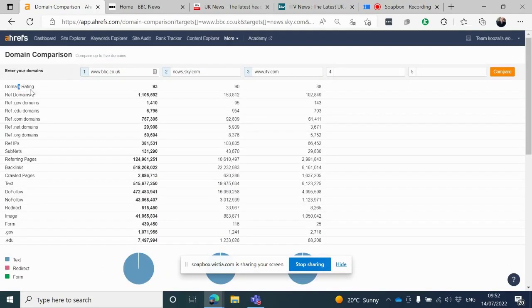But here you can see we've got domain rating. Domain rating is a metric by Ahrefs. It's similar to Moz's domain authority. It scores the overall authority of your site on a scale of 1 to 100, 100 obviously being the maximum possible. And comparing that score against your competitors gives you a ballpark idea of how strong your domain is or how much authority it has in search engines compared to your competitors. As you can see here, BBC News is leading the pack at 93, Sky News at 90, ITV at 88. Obviously, they're all very strong, given that they are all very influential news websites.